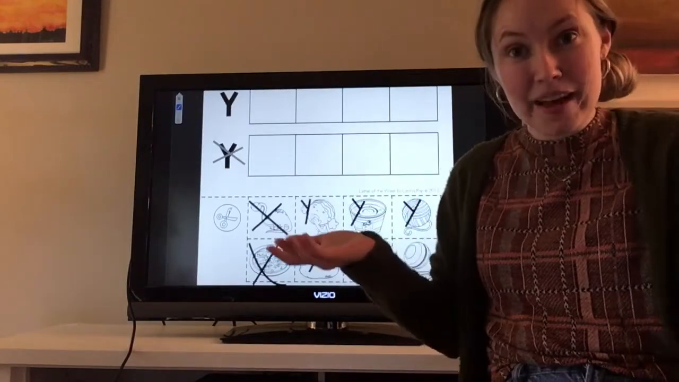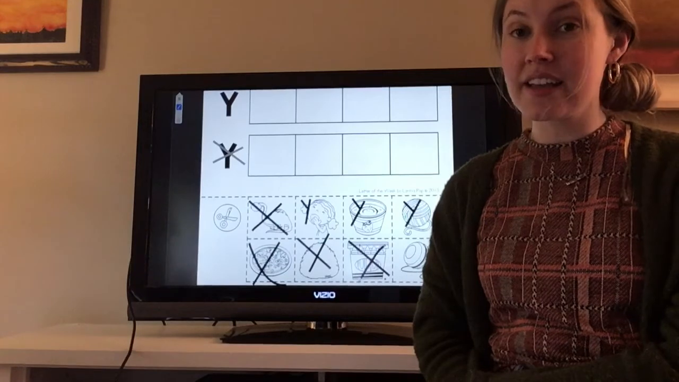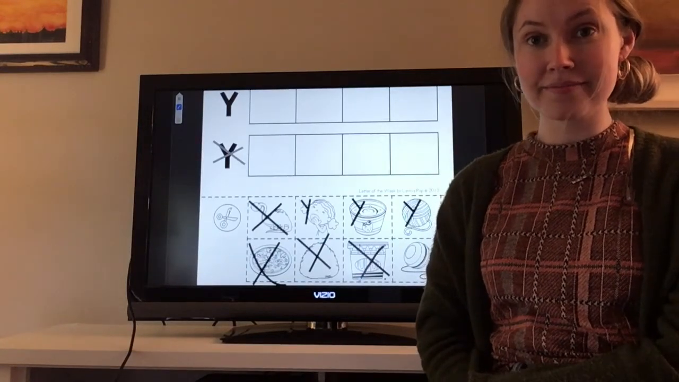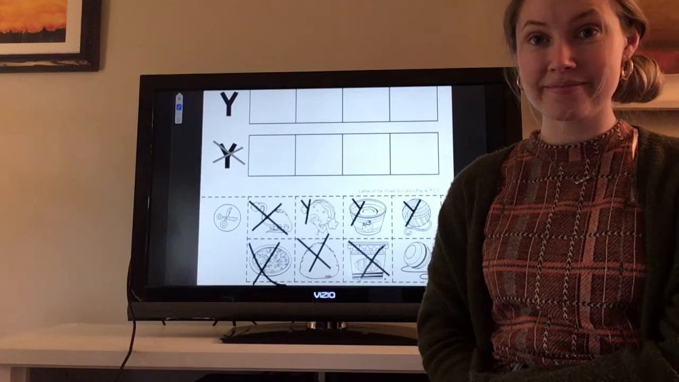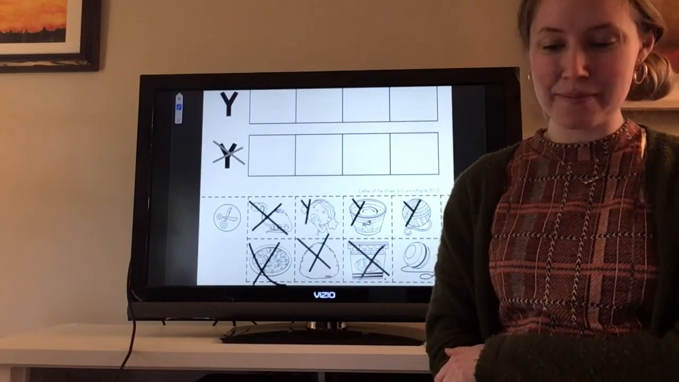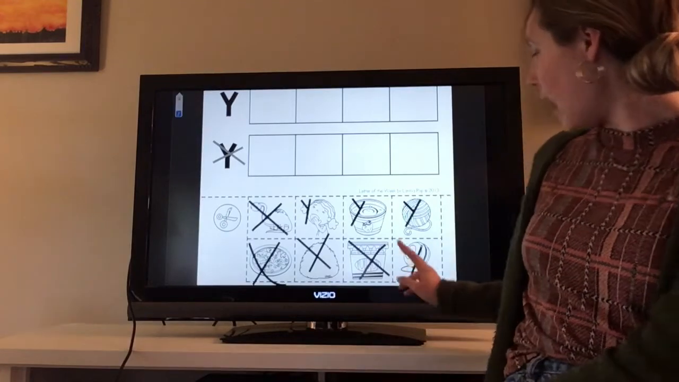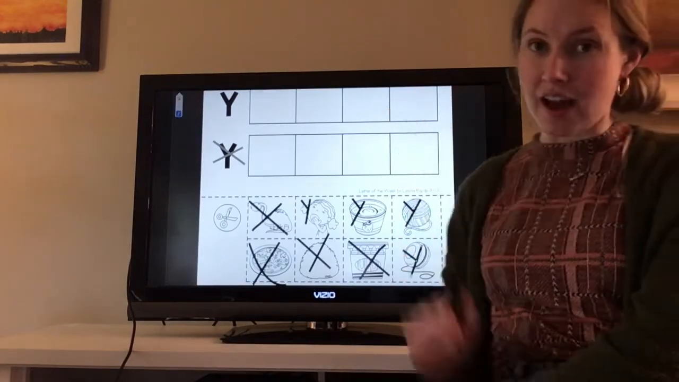All right, last one. Yo-yo. Does yo-yo begin with letter Y? It sure does. It makes that Y sound in the beginning. So I would cut out my yo-yo and put it on top.